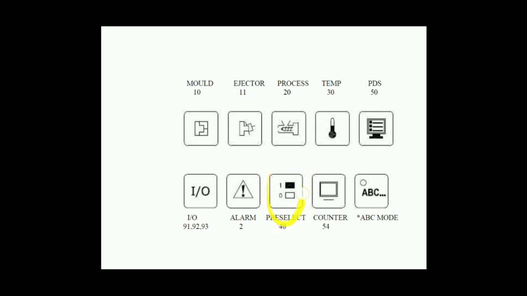Now this is for pre-select. I will explain later in full detail what this pre-select means. Now this is for counter. Counter means you will get data like how much production there has been from here. ABC button: ABC mode means if you click this particular button, a light will be blinking there, and this means that you want to write something in uppercase. That is for writing letters in uppercase. For that you have to press the ABC button.